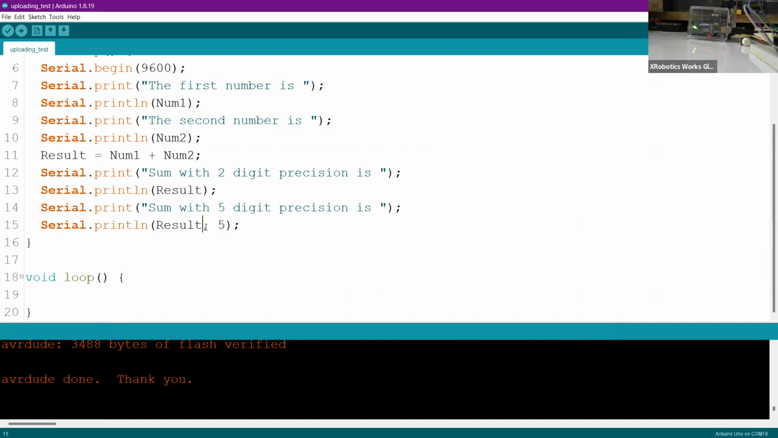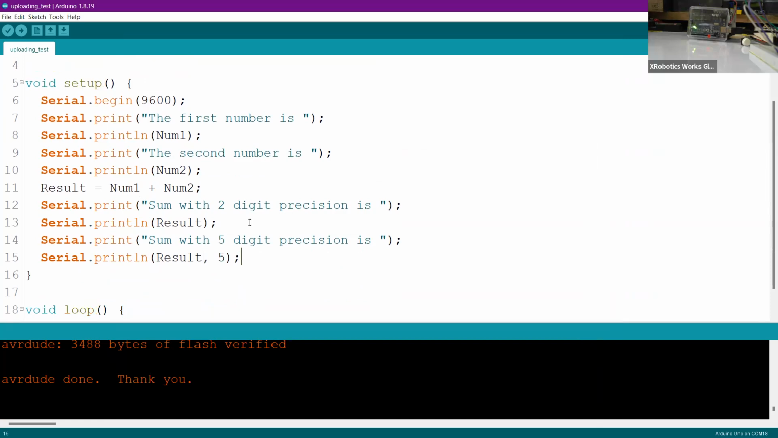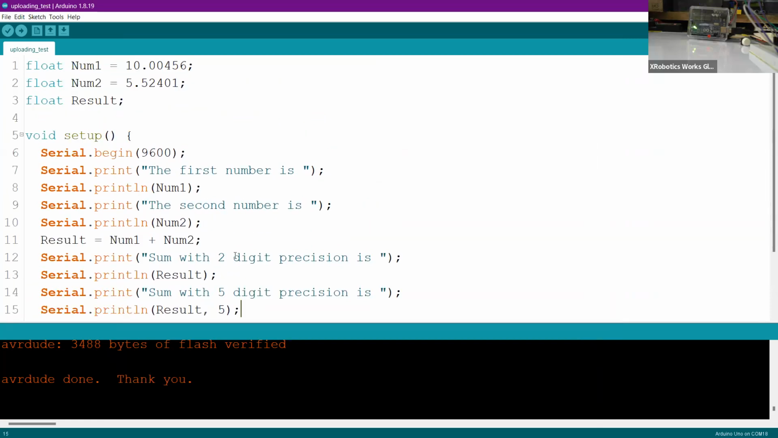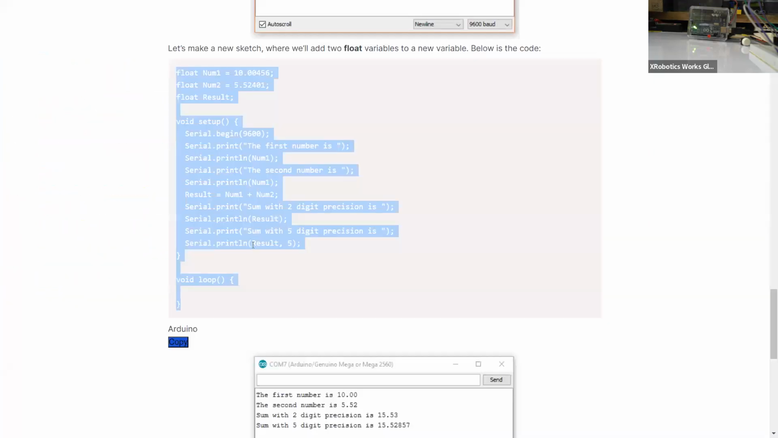What we need to do is insert a comma and write down the number of digits to be displayed in the Serial.print function. Then only it will display the complete number in total.